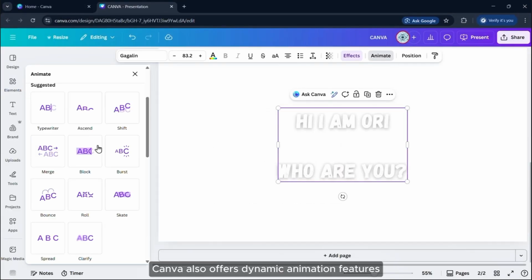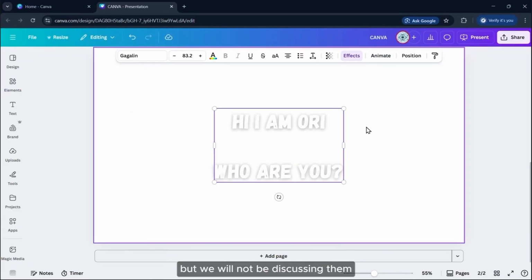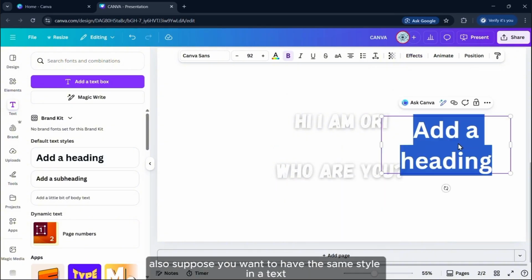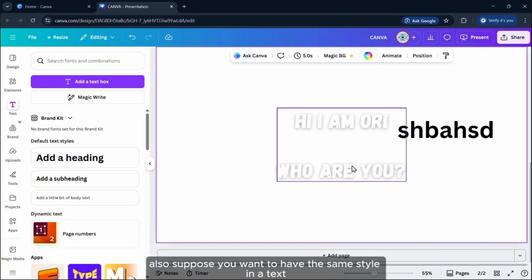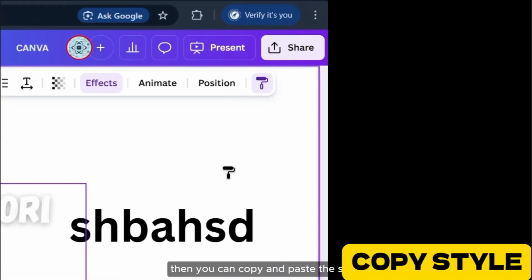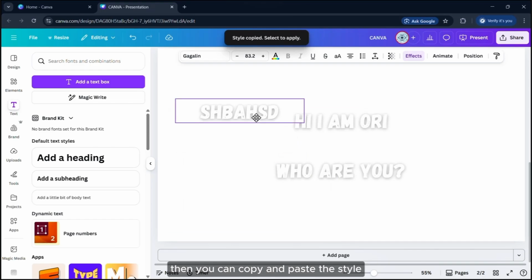Canva also offers dynamic animation features, but we will not be discussing them. Also, suppose you want to have the same style in a text, then you can copy and paste the style.